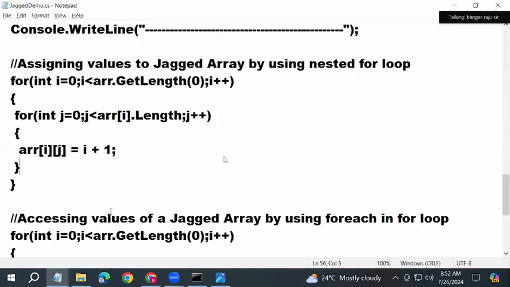Yes or not? 4 for accessing and 2 for assigning. Total 6 different loops I showed you in this scenario. Are you clear with jagged arrays or not? So now tell me, is there any memory wastage with jagged arrays?